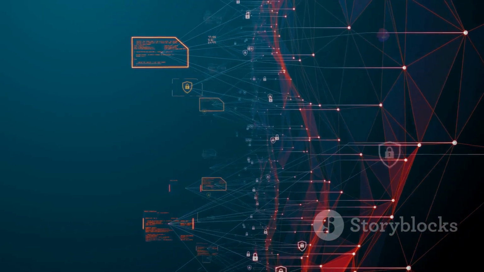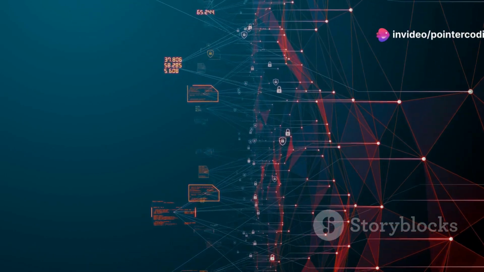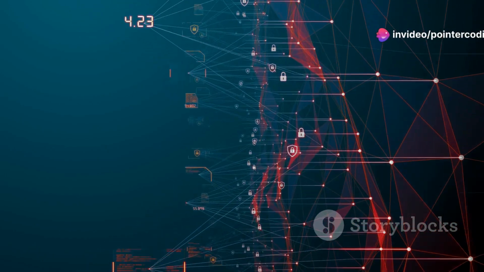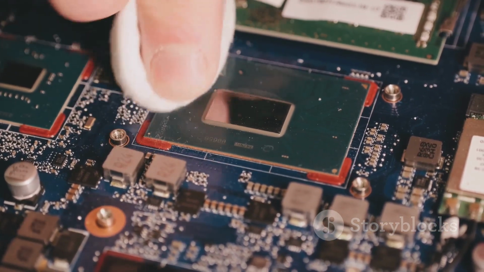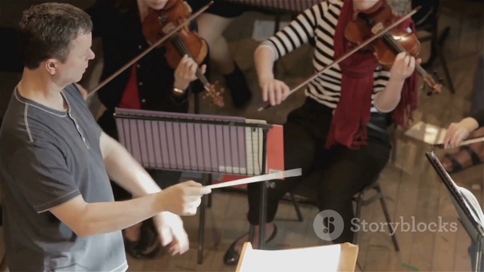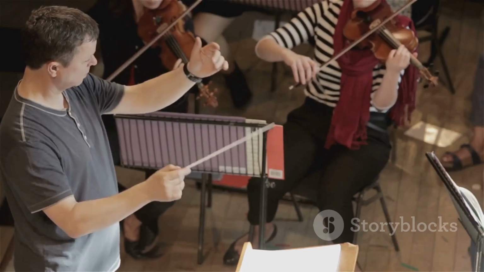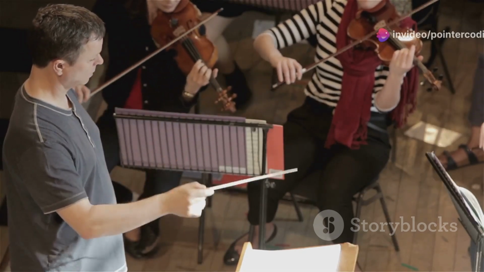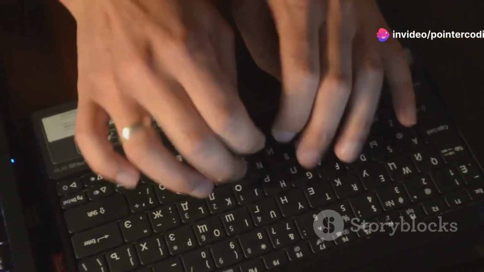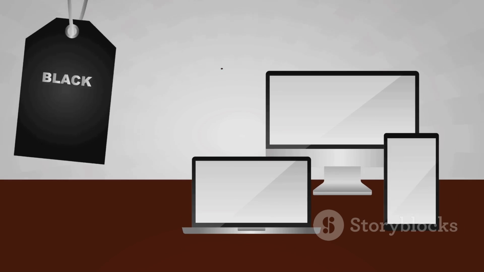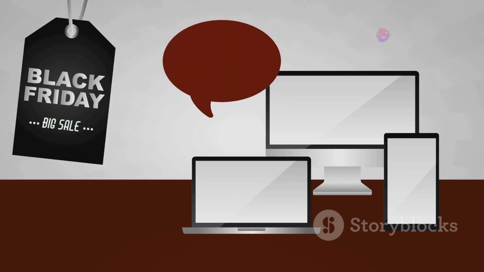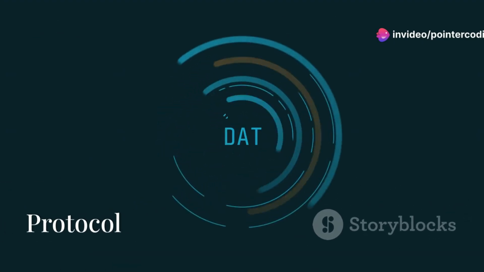Alright, let's talk about the unsung hero of your computer, the operating system, or OS for short. This is the software that acts as the intermediary between you and your computer's hardware. Think of it as the conductor of an orchestra, managing all the different components and making sure everything runs smoothly. From managing files and running applications to handling input and output devices, the OS is the backbone of your computer system. Whether it's Windows, macOS, Linux, or Android, the OS is what makes your computer usable.